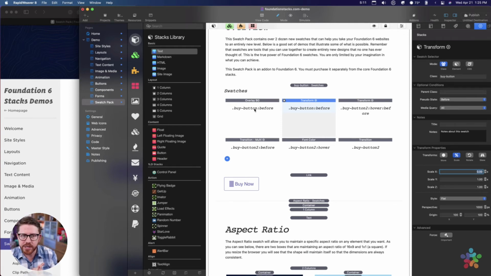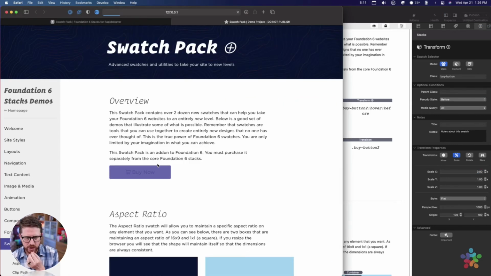Now, if this was an image, it would look weird because it would squish the image. But because this is just a purple box, if it's squished or if it's 1,000 pixels wide, it just looks purple. So we're squishing it down to 0. By previewing this now, we go from this purple overlay button to our normal button. That overlay is still there. We just squished it all the way down to 0 so you can't see it.